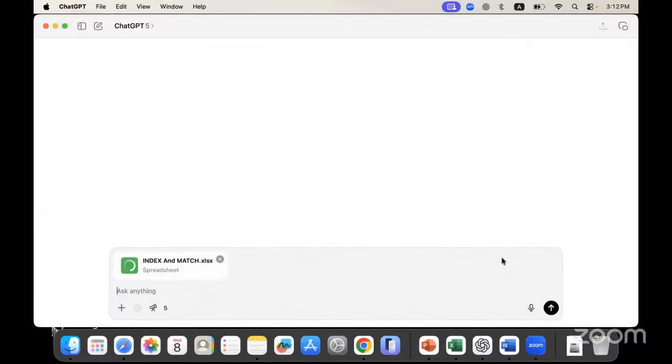So as long as you know how the function works, as long as you know which function to use and all that, you can use it. I've uploaded the file here. Now I need to give the prompt. So what is the prompt?